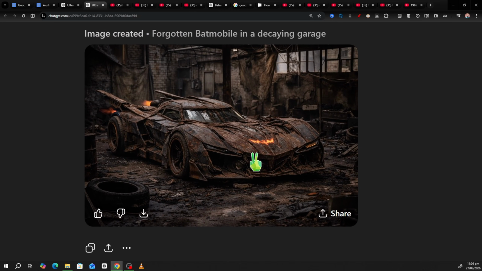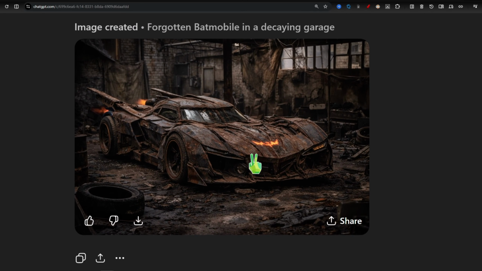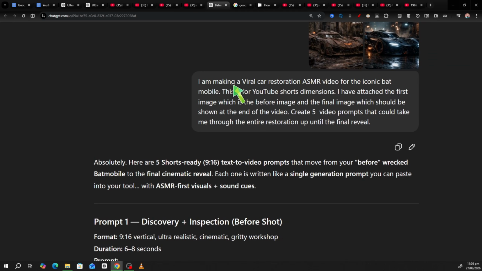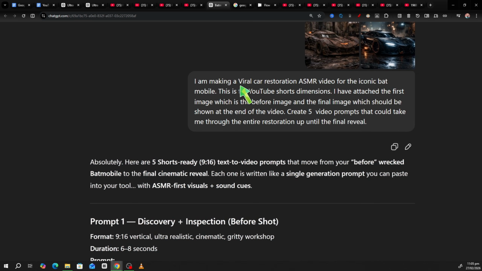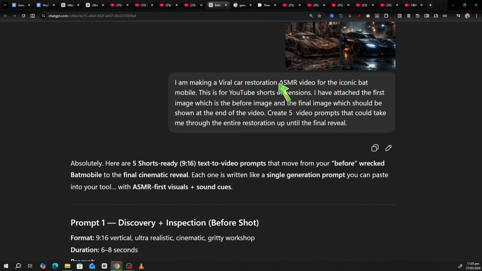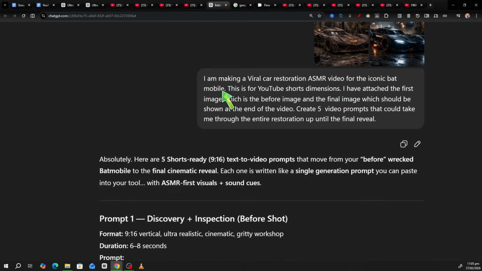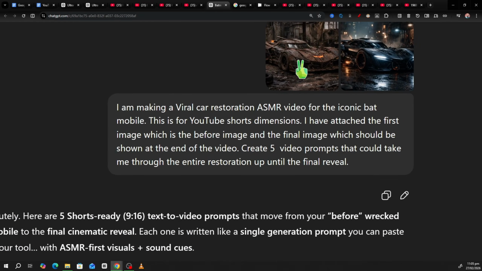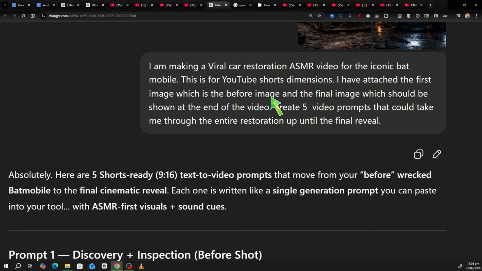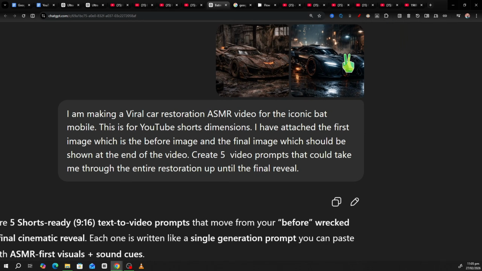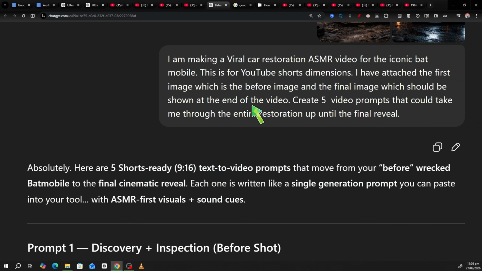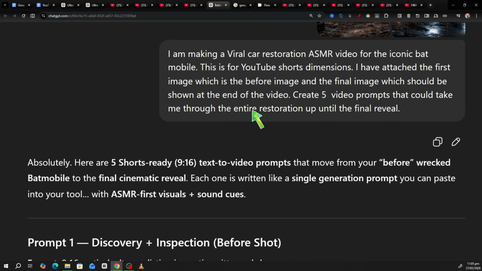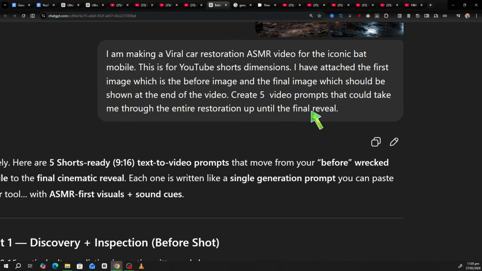Now that I have these two images, I need to figure out how to get from this to this. And so I asked ChatGPT. This is me using a prompt to generate a prompt. So I told it that I'm making a viral car restoration ASMR video for the iconic Batmobile. This is for YouTube Shorts dimensions. And so I've attached the first image, this one, which is the before image, and the final image, this one, which should be shown at the end of the video. And so create 5 video prompts that could take me through the entire restoration up until the final reveal.